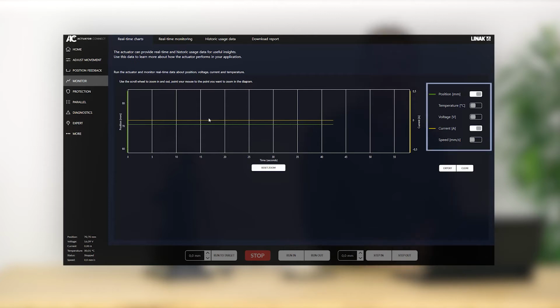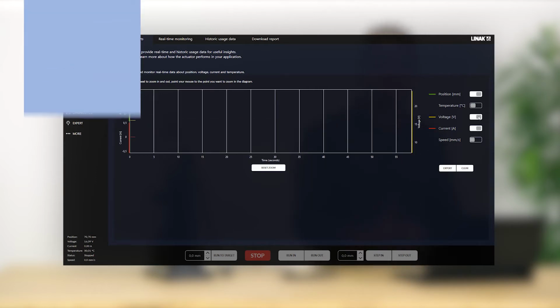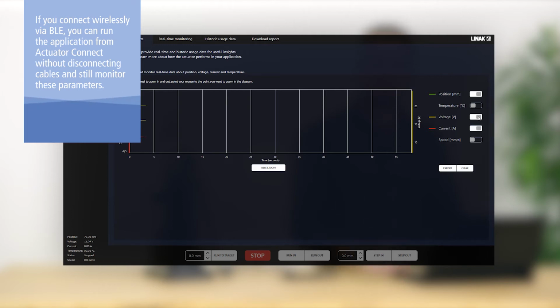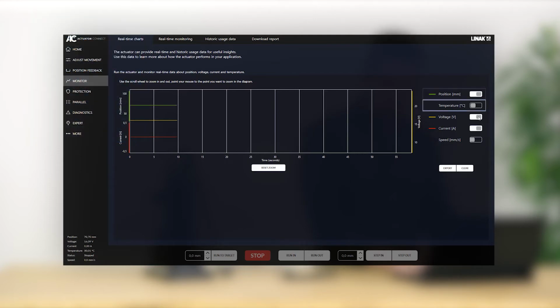On the right side, you can find toggle switches for each parameter that you can monitor. Simply choose the data that you want to see in the graph, and even choose more than one at a time. As you can see here, there are 5 things that you can monitor: position, temperature, voltage, current, and speed in millimeters per second.